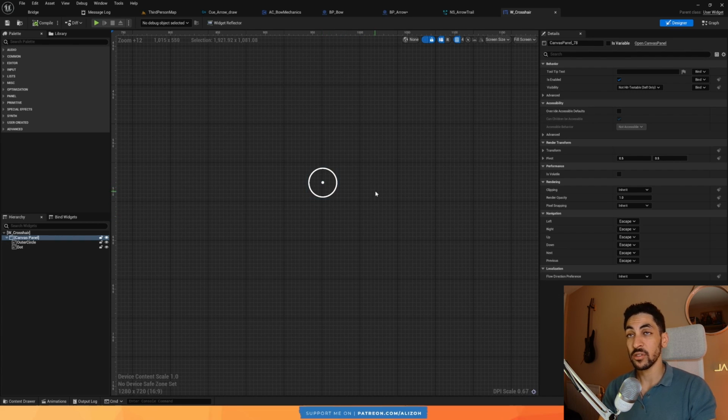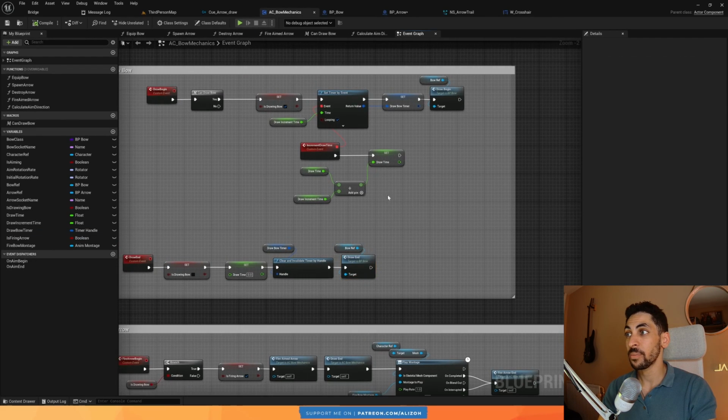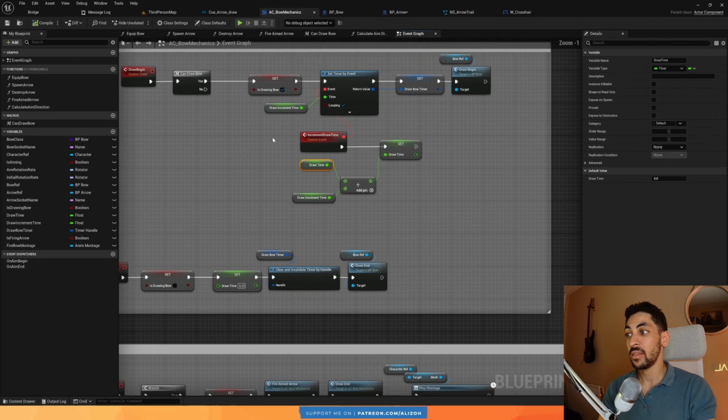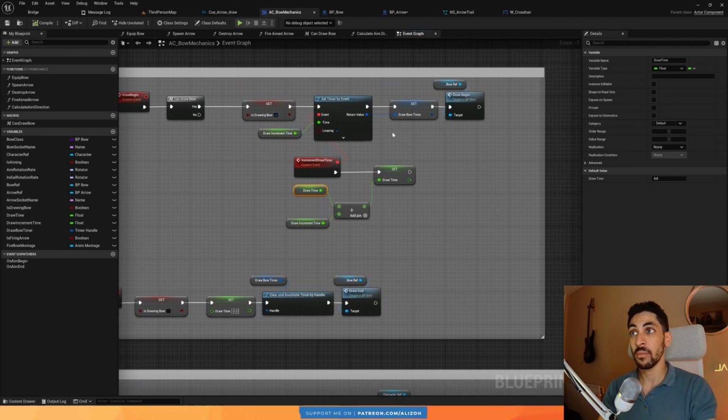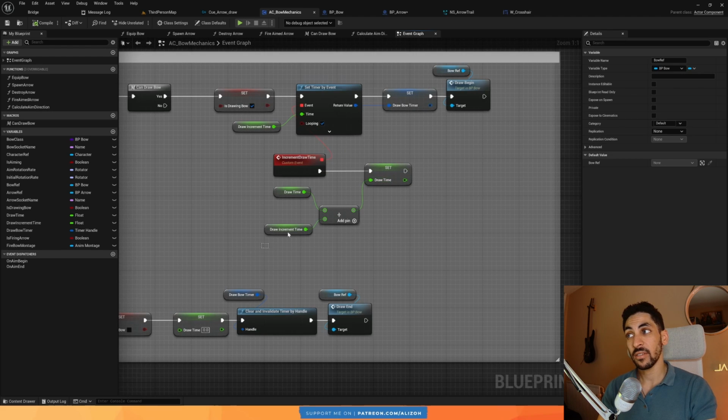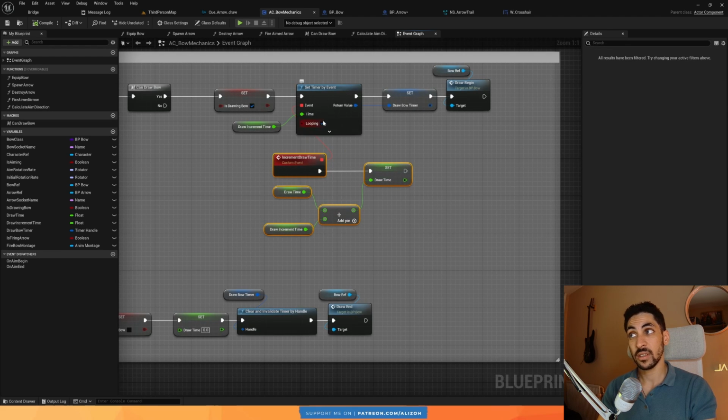And then we're going to animate the dot as well. Now to do that, we need to know two things. We need to know what is the maximum draw duration, and we also need to know how long we've been drawing the bow. And we have both of these variables in our AC bow mechanics here. The draw time and the max draw time that we can get from our bow ref. So what we're going to do is we're going to dispatch an event every time this timer is called, and then we're going to listen to that event in the Crosshair widget.